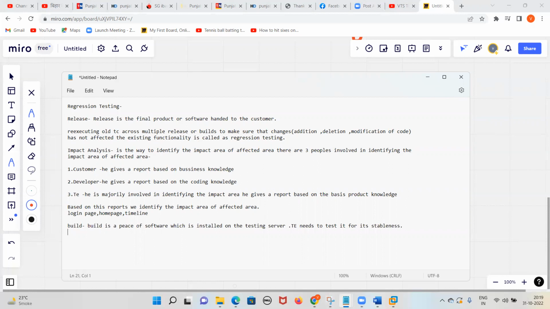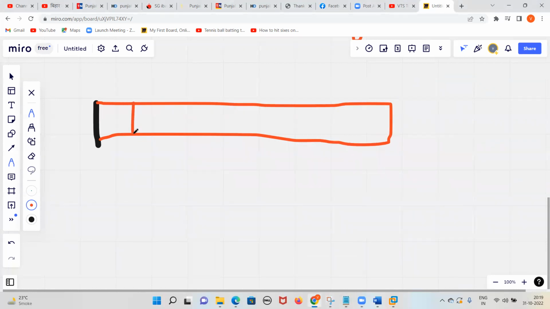Fine, guys. Multiple builds, let us just see. Suppose this is build 001, build 002, build 003. Like that, there are so many builds. Build 004, like that, and a number of builds are there. Suppose the last build is build 50.